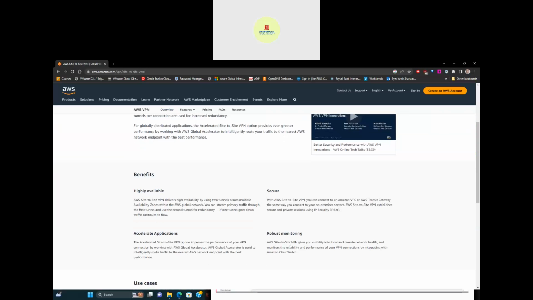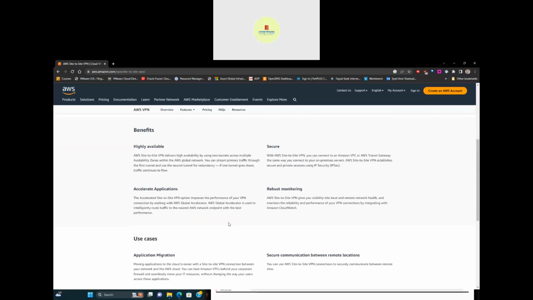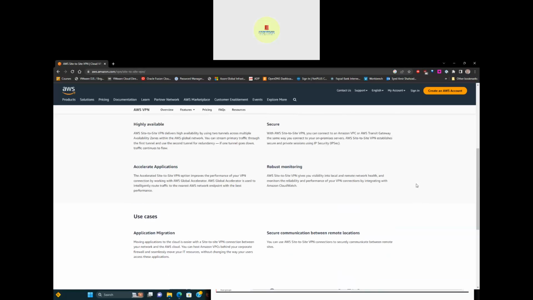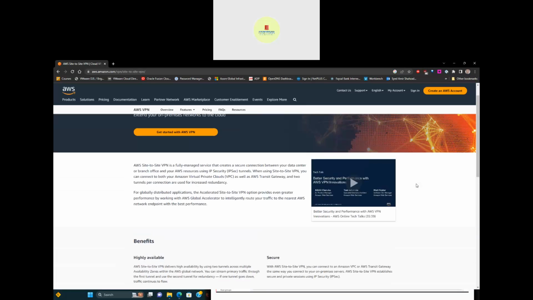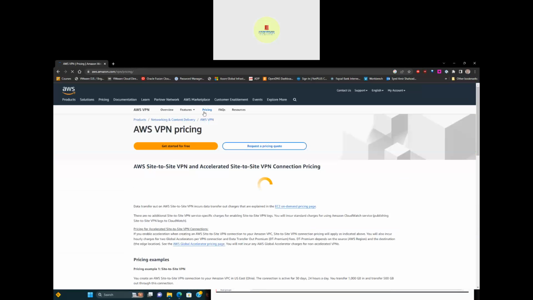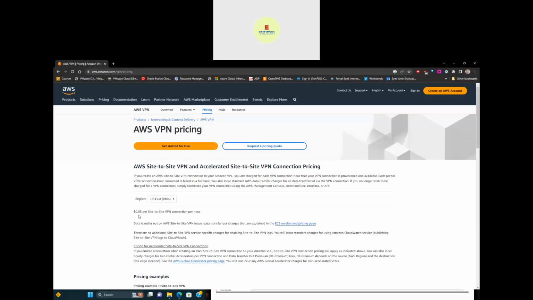Benefits: highly available, secure, accelerate applications, robust monitoring. Okay, so all VPNs are doing that, obviously. And application use cases, application migration, then you're doing site-to-site VPN. But obviously, you need it all the time when you are communicating between on-premises and the AWS site. So overview, features, pricing, and I'll just put the pricing here as well, which is 0.05 cents per site-to-site VPN connection per hour.